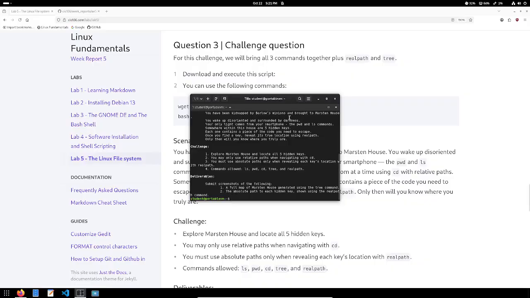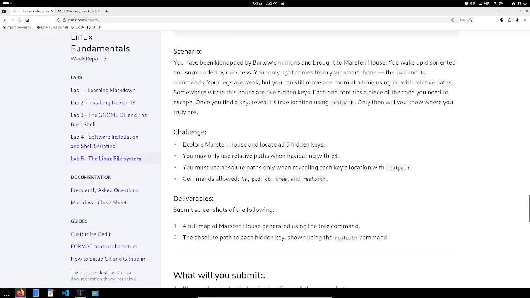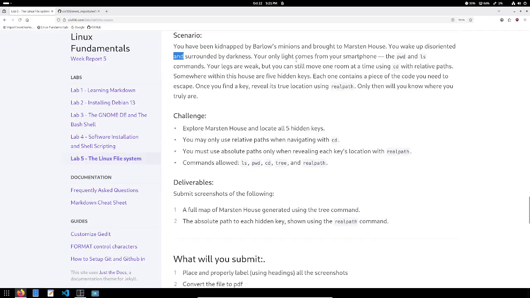So don't close the terminal yet. Let's continue here. A scenario. Because it is October, and October is the Halloween month, and Halloween happens to be my favorite holiday, I decided to spice things up a little bit. You have been kidnapped by Barlow's minions and brought to the Marsten's house. You wake up disoriented and surrounded by darkness. Your only light comes from your smartphone, the pwd and the ls command. Your legs are weak, but you can still move one room at a time using cd with relative path.